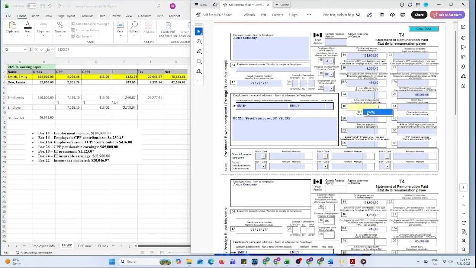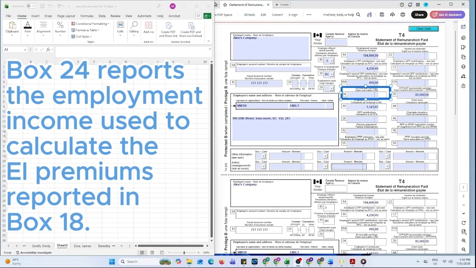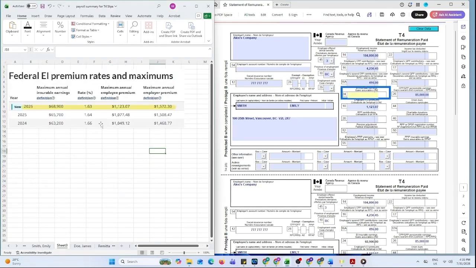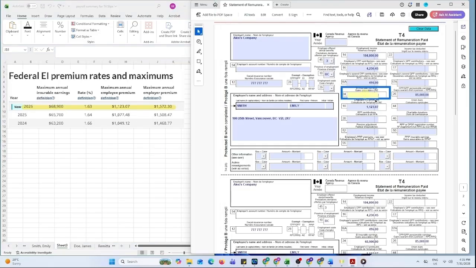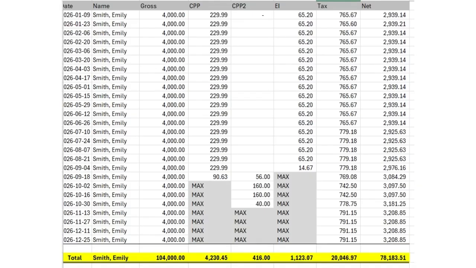Box 24 EI insurable earnings. Box 24 reports the employment income used to calculate the EI premiums reported in Box 18. Like CPP, EI also has a maximum earnings ceiling. For the 2026 tax year, the maximum annual insurable earnings are $68,900. Once an employee's earnings reach this limit, no further EI premiums are deducted. Therefore, Box 24 EI insurable earnings will show a maximum of $68,900, even if the employee earns more than that amount.